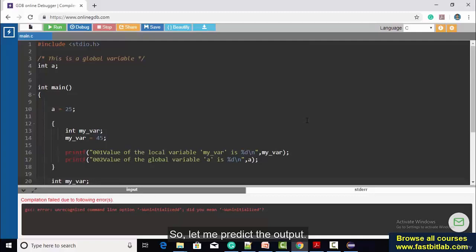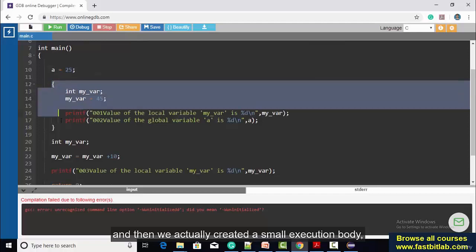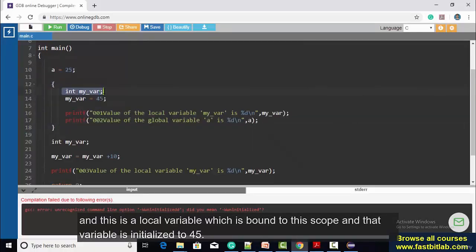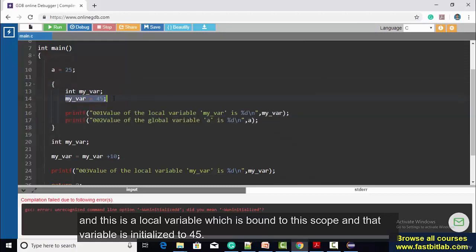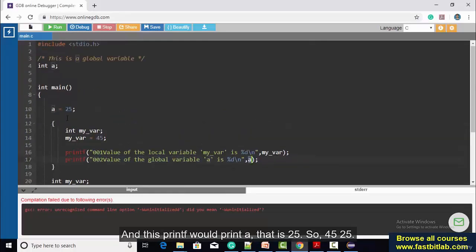So let me predict the output. First of all, this is a global variable, and inside main, that global variable is initialized to 25. Then we created a small execution body, and this is a local variable which is bound to this scope, and that variable is initialized to 45. So everything is fair, no problem. The first printf would print 45, and this printf would print A, that is 25.